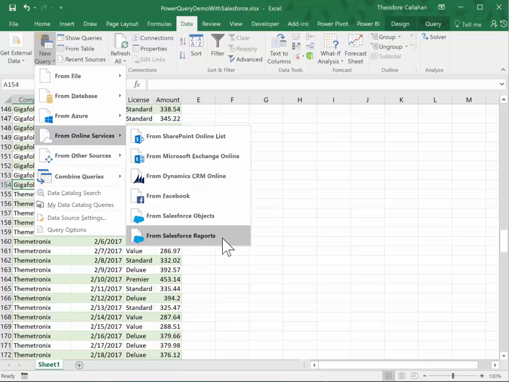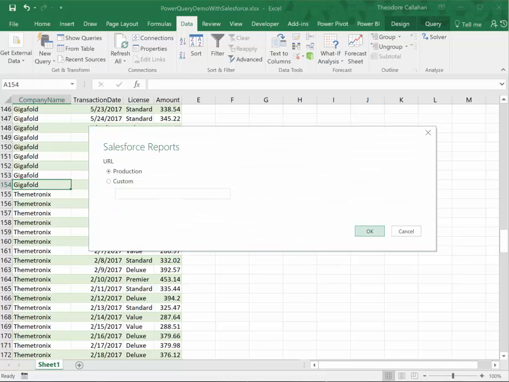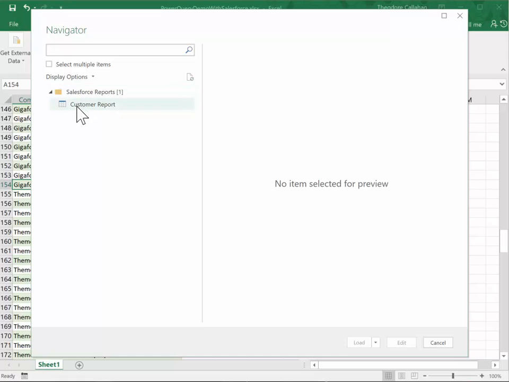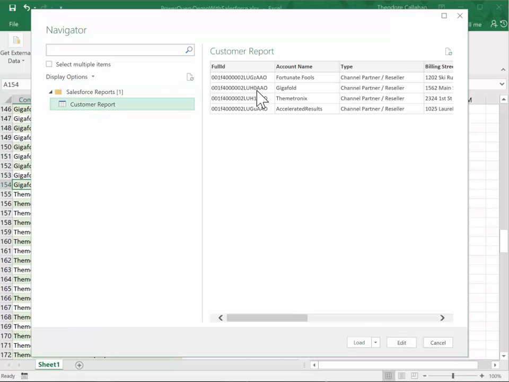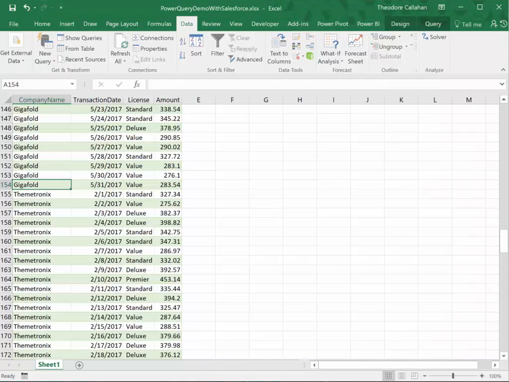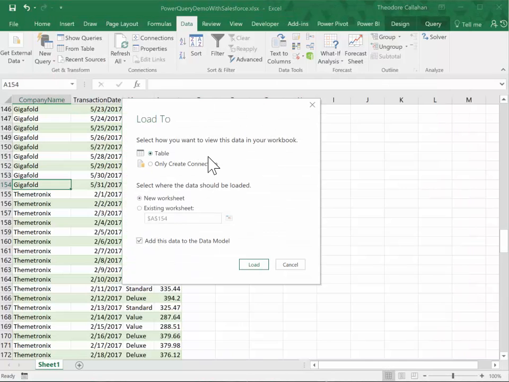Let's go now and grab customer data directly from Salesforce so that it's always up to date. New query, online service, Salesforce report. We'll also load this table for peace of mind so we can see the results. And here's our Salesforce data.